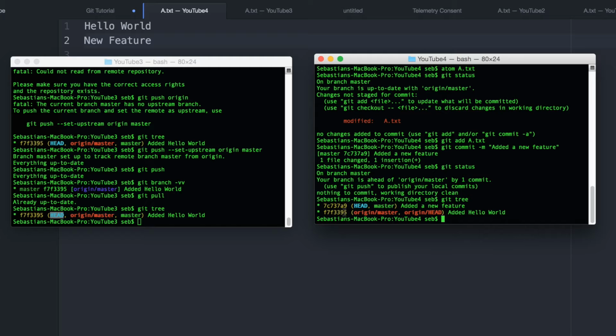We've got the original, the origin master, which is the remote server. Both head and master are pointers pointing at the same commit, in our local system, you can tell it's local by it not being prefixed with origin/. Both origin head and master are pointing to our new commit. So we're actually ahead of and on top of the remote.